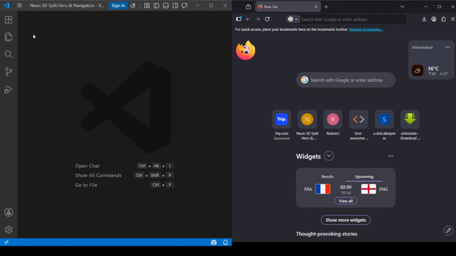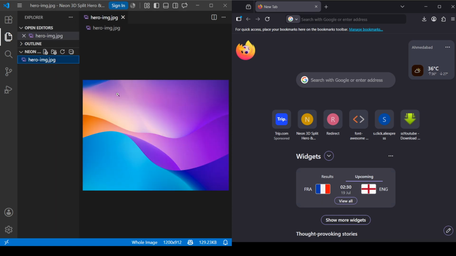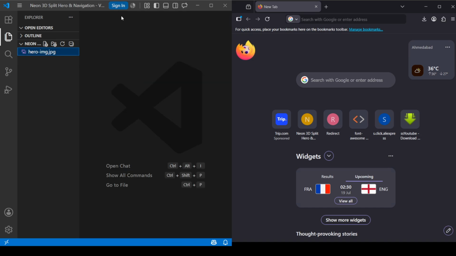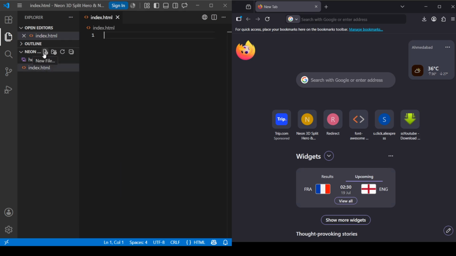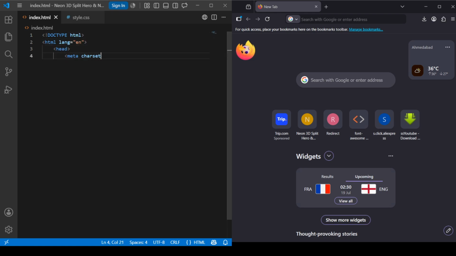Now let's move into Visual Studio Code and start building this project from scratch. I've already created a project folder called Neon 3D Split Hero and Navigation. Inside this folder, I have 3 files ready: index.html, style.css, and the hero-img.jpg image that we'll use in the hero section. We'll begin by creating the HTML structure, then we'll add the CSS styling, animations, and finally make the entire layout fully responsive. So, let's get started. Let's start by creating the basic HTML structure for our project.